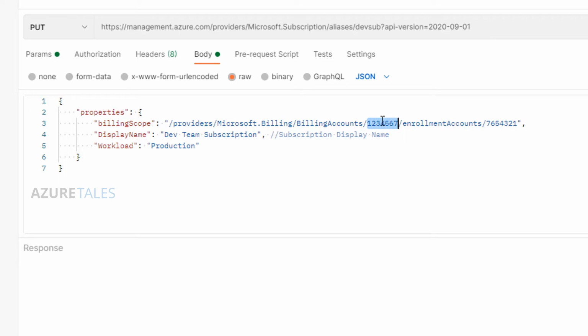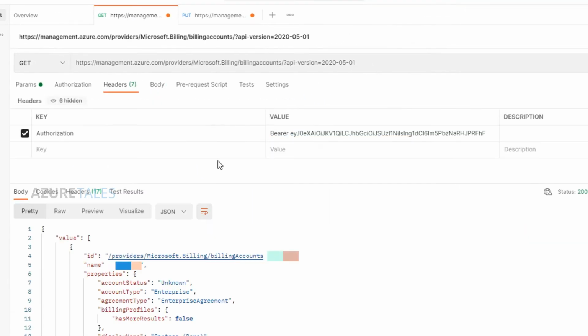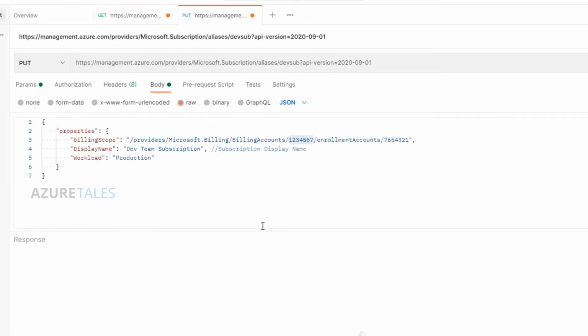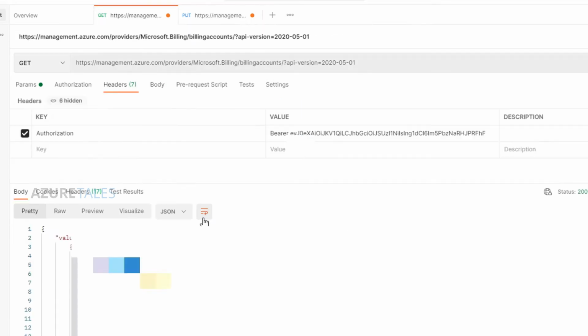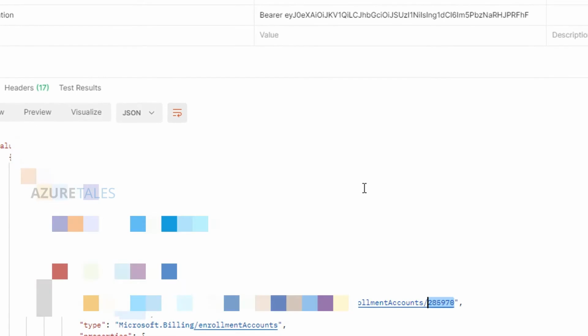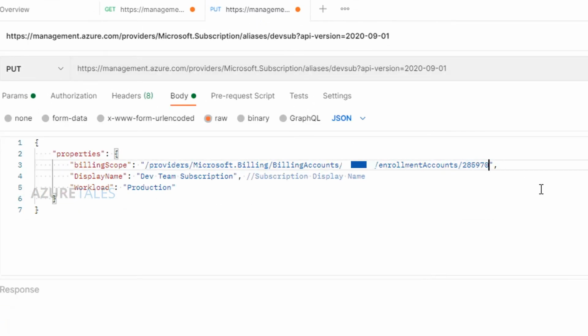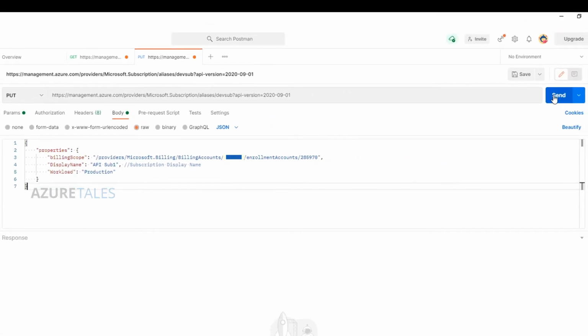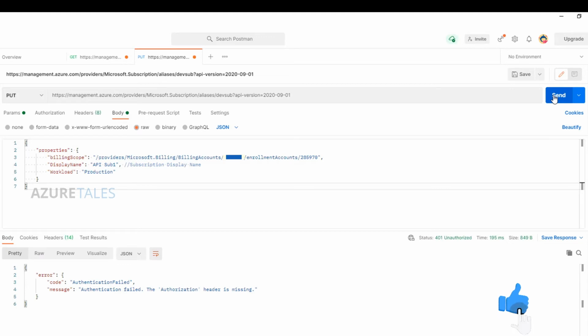Here for the billing account, you have to replace this with your enrollment number. We already have our enrollment number here, so I can simply copy that. Then the account number, sorry, the account ID, it is here. I can copy that as well. Now you can give a name to the subscription, API sub 1, something like that. Production, that's fine. So let's see if this works. I'm just going to hit send and see what response we are getting.